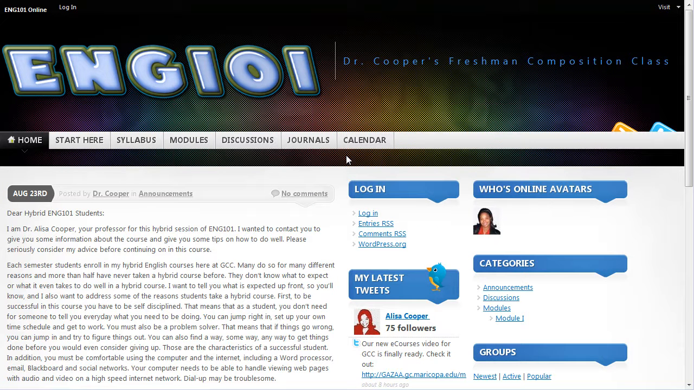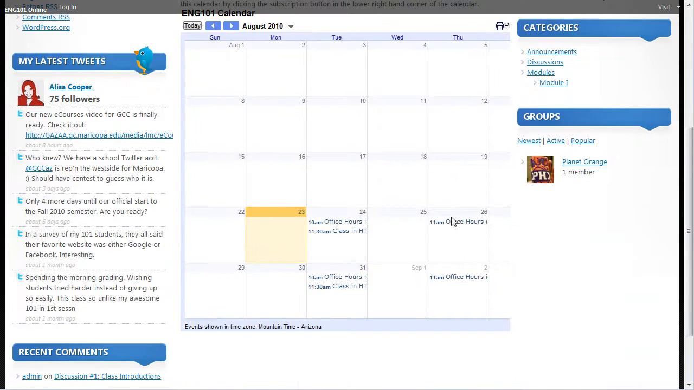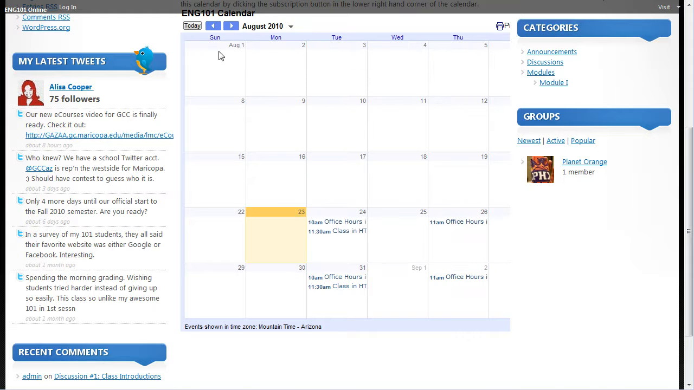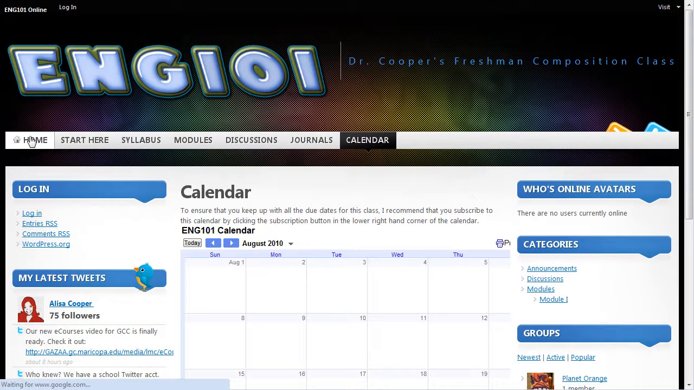Before we do that, let's go ahead and click on the calendar tab, and when you click on the calendar tab, you will see a calendar for the course. You can see when the office hours are, when we have class, and then when assignments are due. So those assignments will be added to this calendar as well. Okay, so back to the beginning quickly.